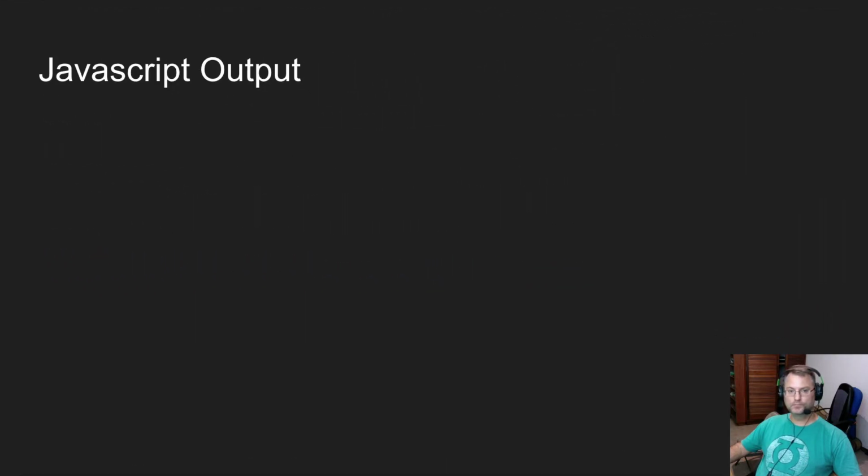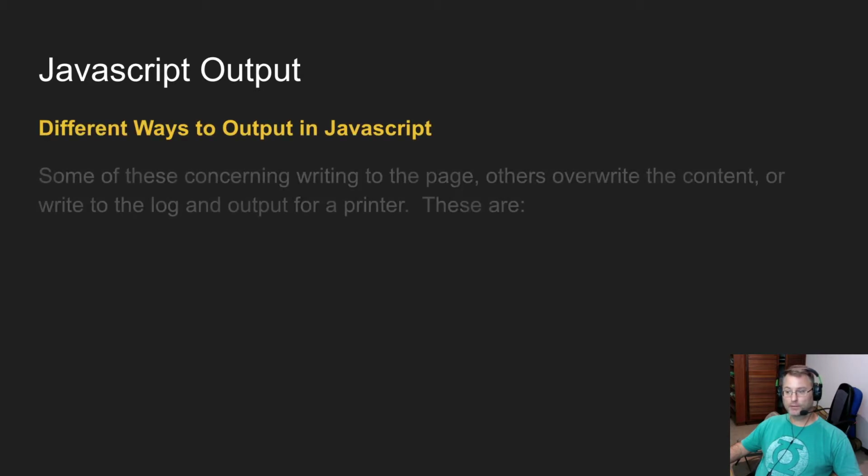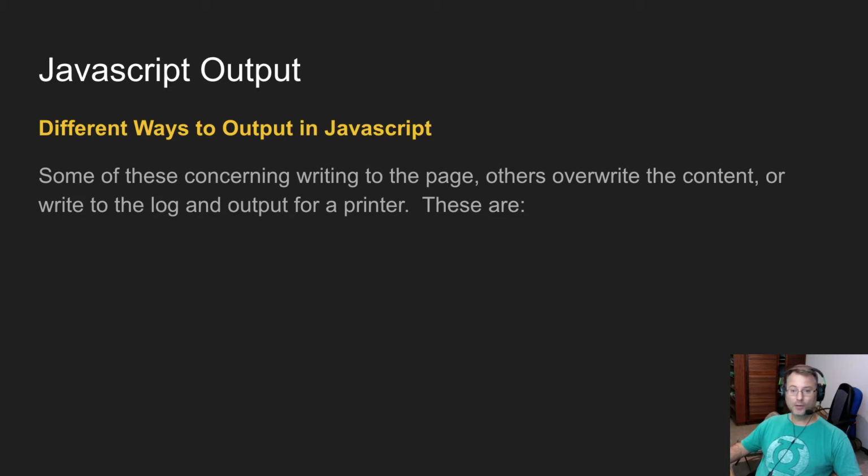So JavaScript has a number of ways to output. You can output through a page, writing to a page, others by overwriting the content of the page, or logging the content, or even outputting it to a printer.